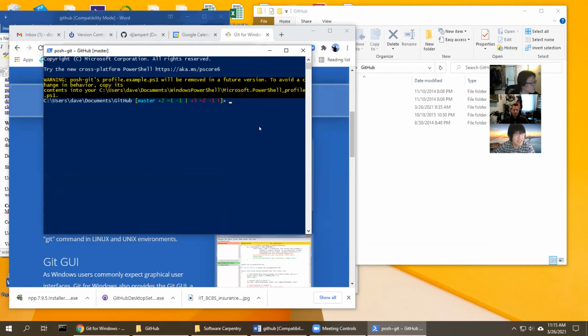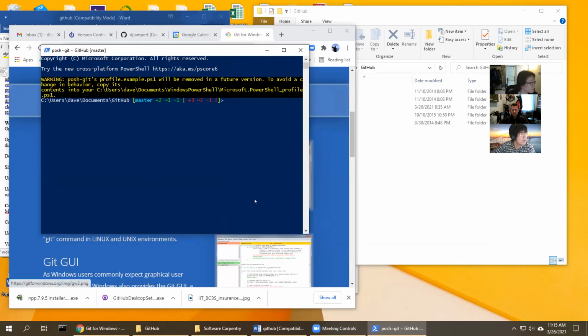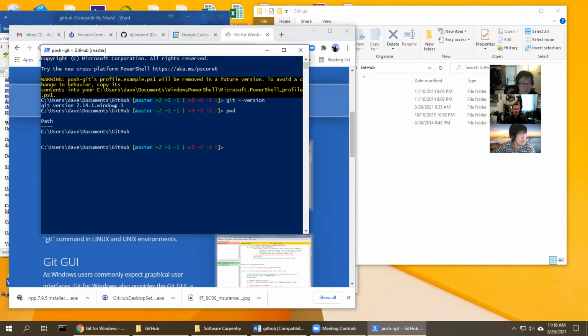So anyway, from here I can type git --version. This will tell me the version of Git that I have. So 2.14, yours may look different. I can also type things in the command prompt, like pwd, and that will tell me the current working directory.